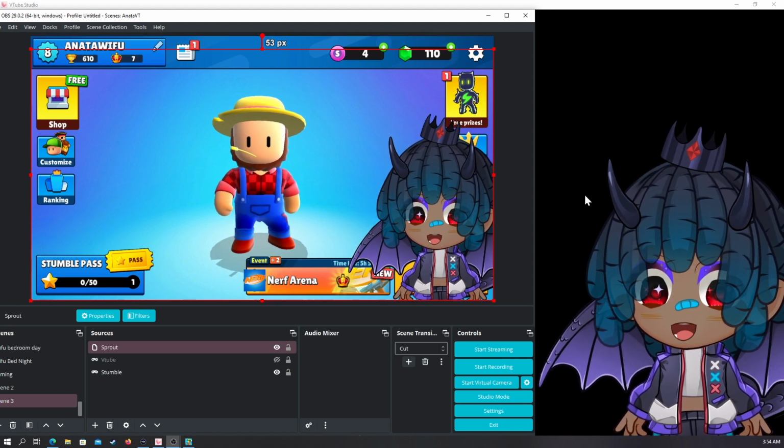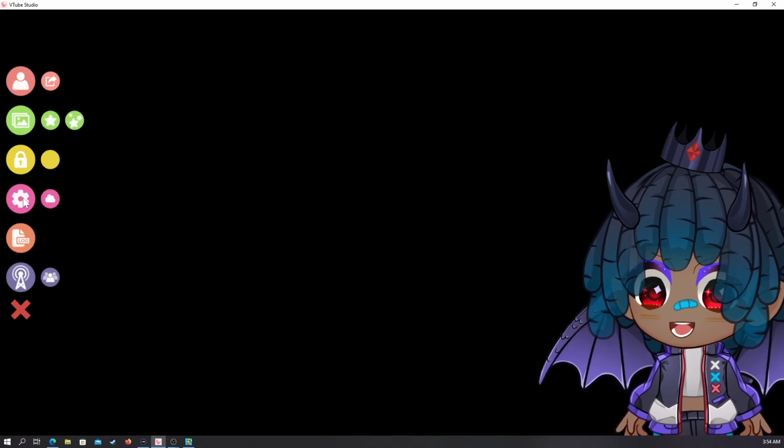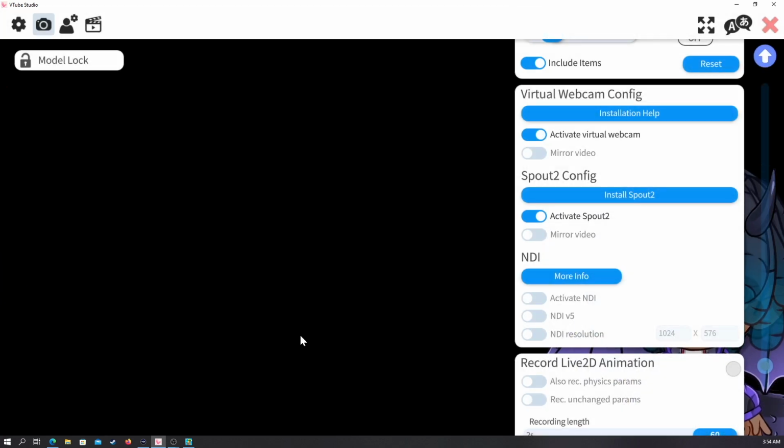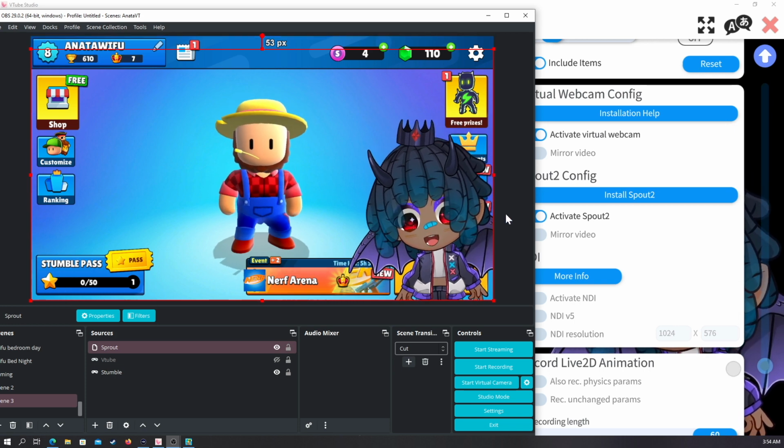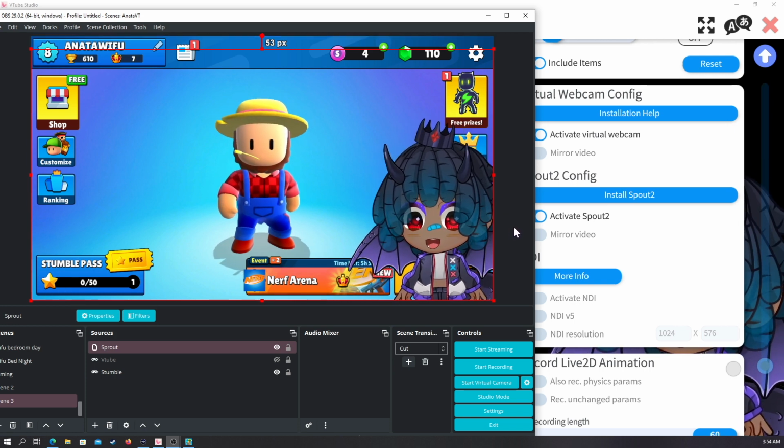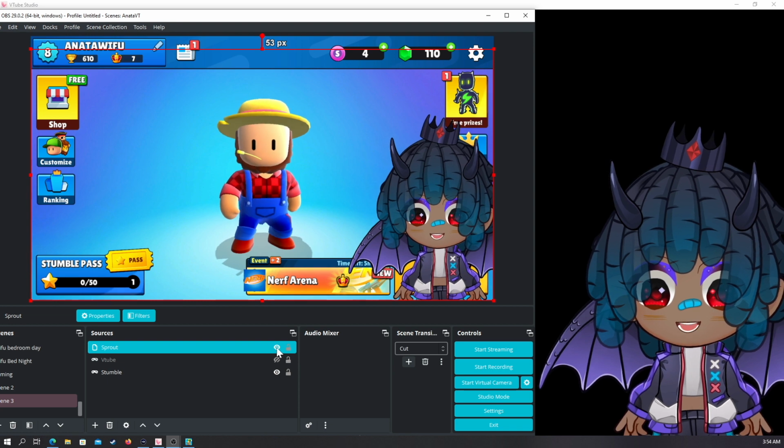Spout also has an additional bonus where if you have windows open in Vtube Studio, they will not be seen in your screen. This is super handy, so you can mess with your settings and no one will know. Now we'll go ahead and hide that one.